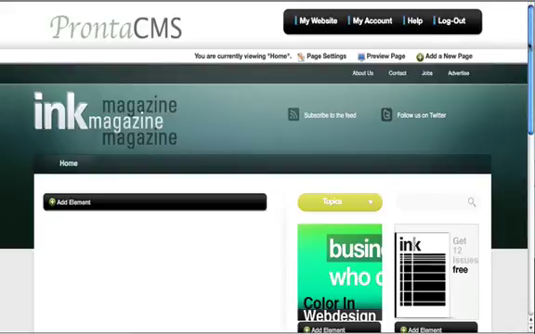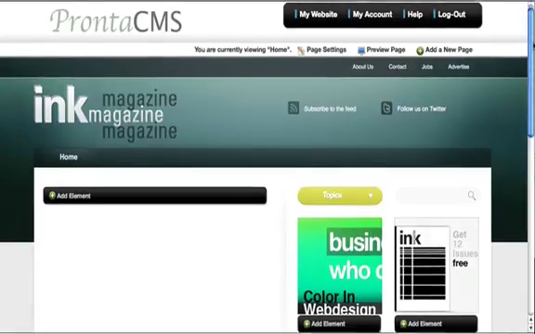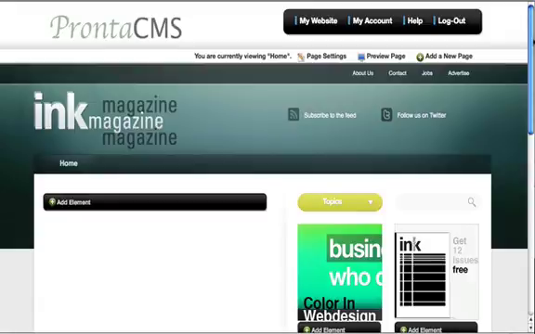So in this tutorial I want to show you how you can add a blog to your ProntaCMS website. Here you see one of our newest templates, which is the Ink magazine. Now you could actually write text here and do all kinds of things, but you could also add a block. Of course you could also add a block anywhere else on the page, like here or here.